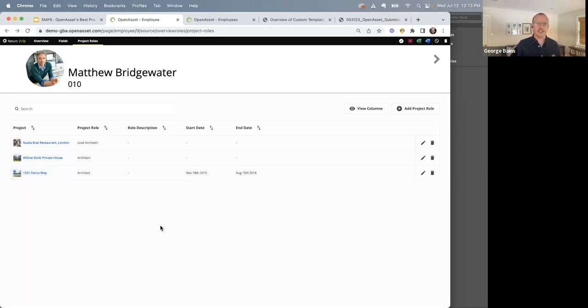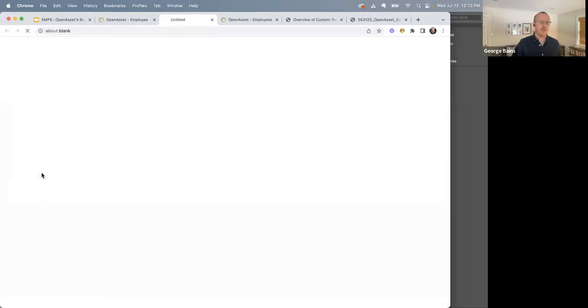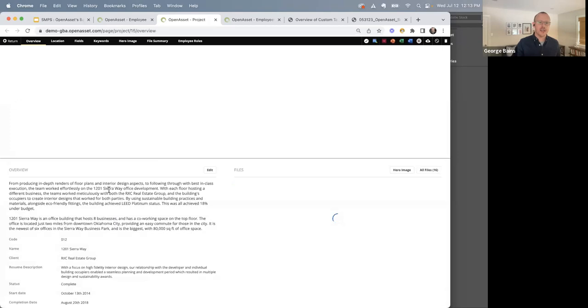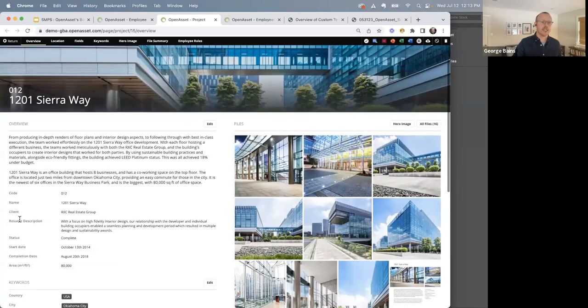If not, let's say Matthew is one of many team members that participated on this project, and storing a unique role description against all of those employees would be cumbersome, and it's something that you don't have for historic projects either. That's okay. Our recommendation here is to build a resume description in at the project level.